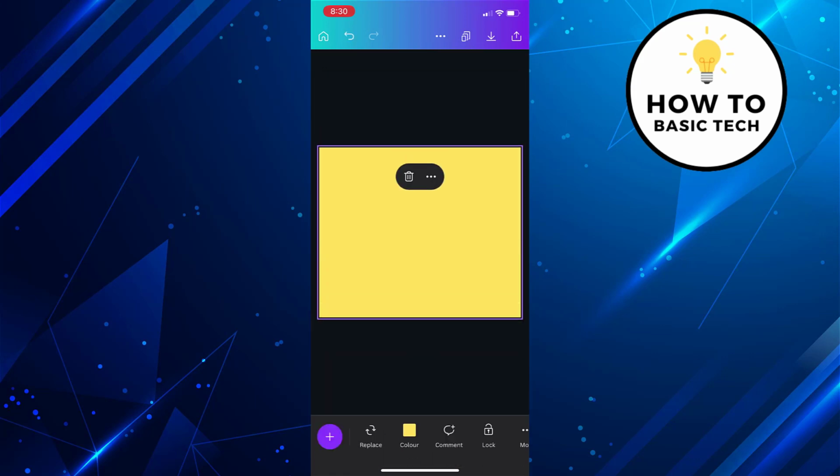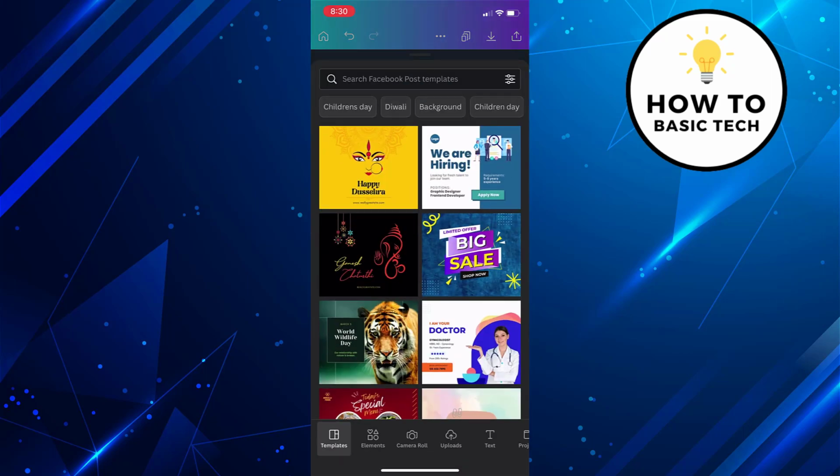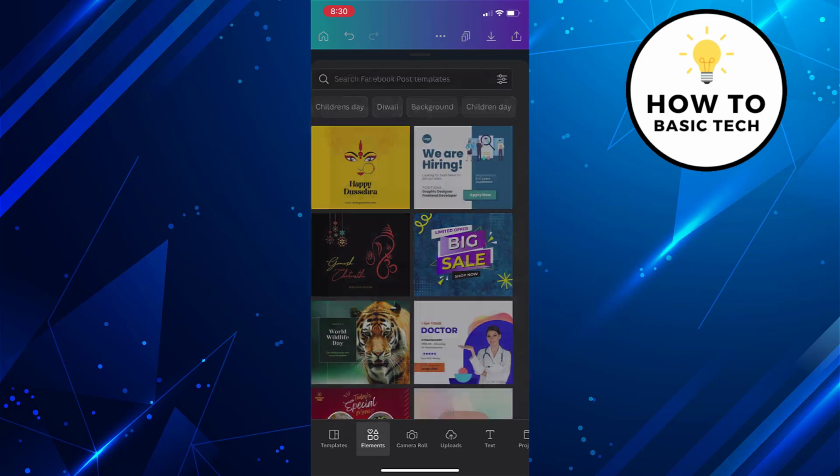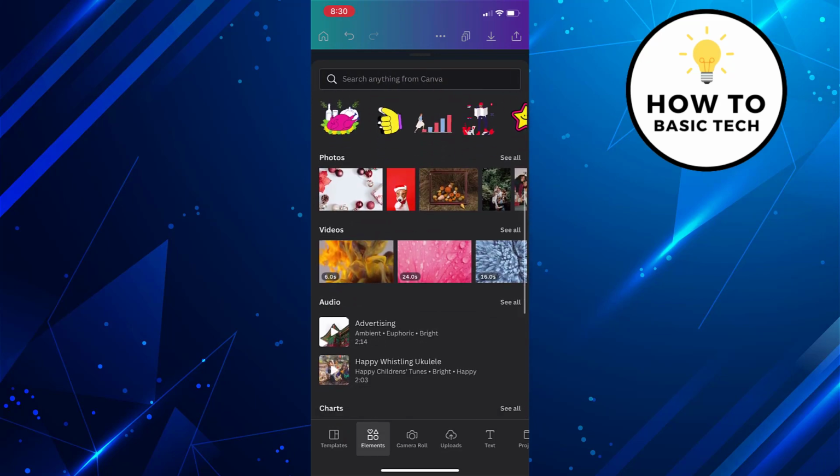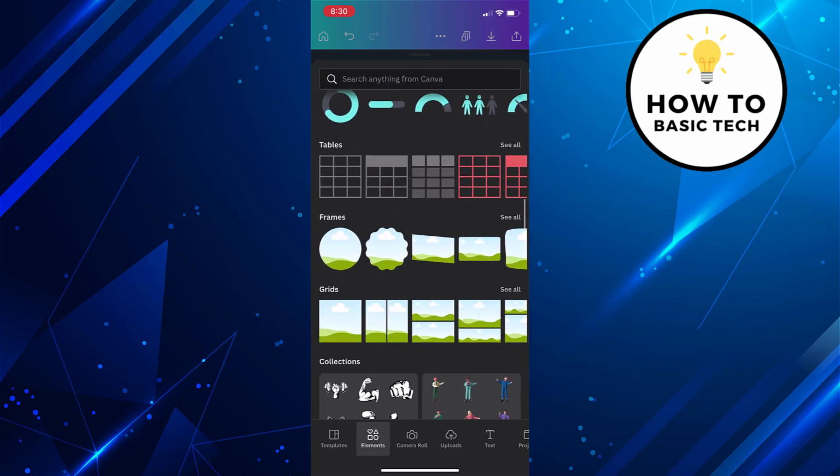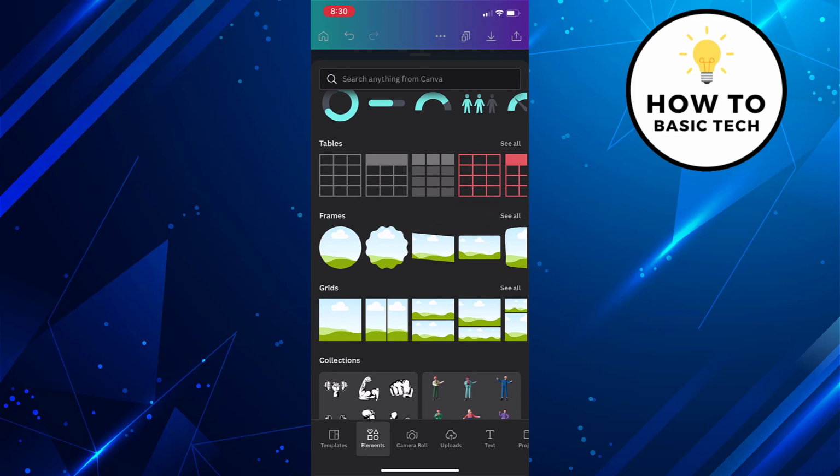Again tap on the plus icon at the bottom and on the bottom bar, tap on the Elements option. Here you will find several items like shapes, frames, stickers, charts and many more. But we are going to use frames. So under frames, choose the shape as per your needs. I will select the circular frame.